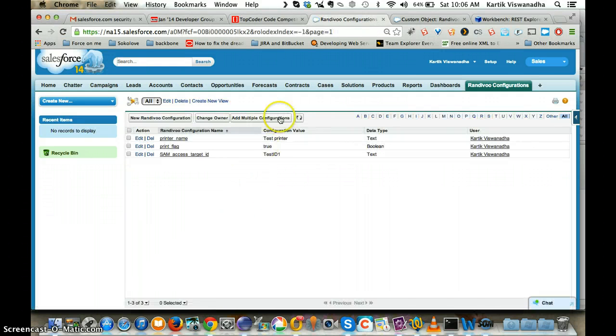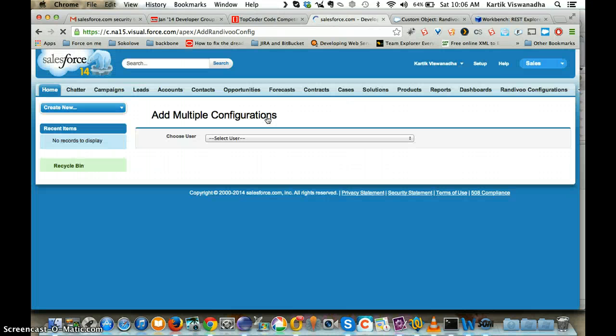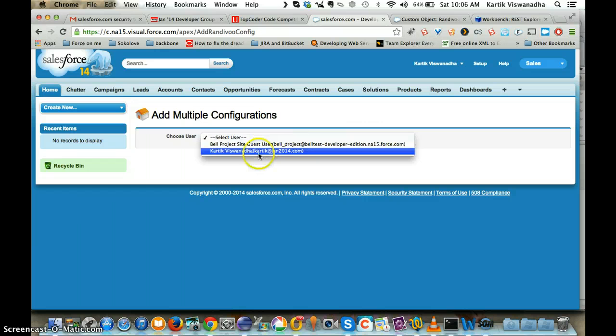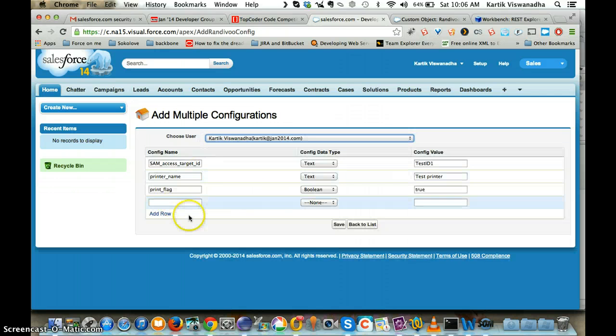Or if you wanted to add one, what I did was make it a little bit easier for the admin who adds the configuration to click on this button, and he can choose a user that he wants to add the configuration to. And if that user already has configurations, it will show up like this. So if you wanted to change it to something else, you can change it.